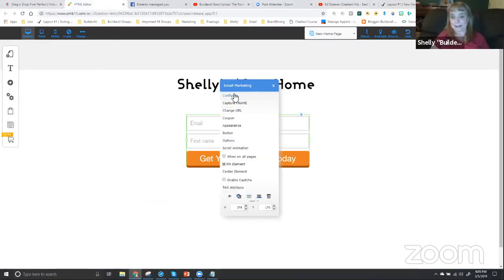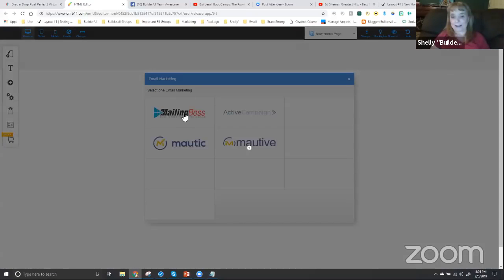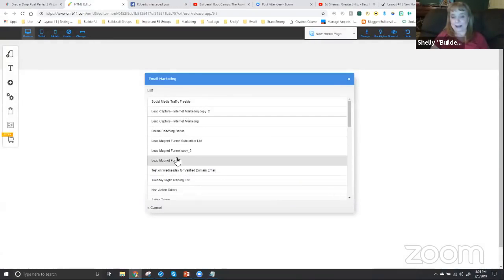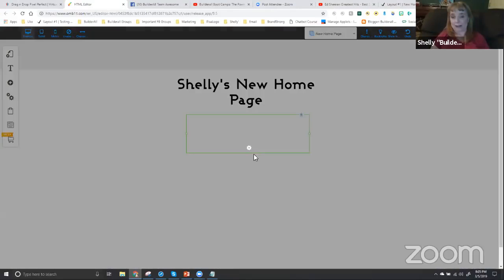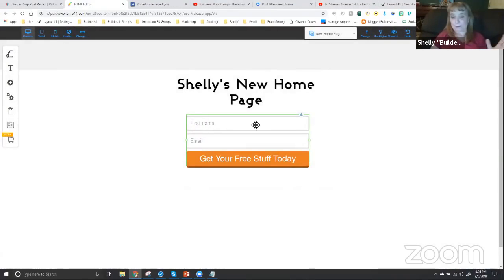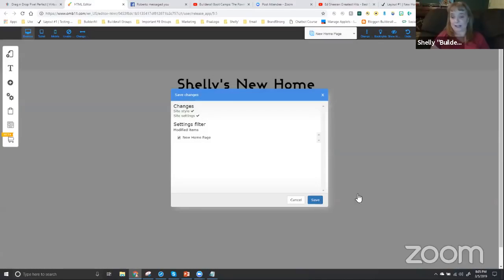So I'm going to right click and go to configure. And inside here, I've got several different lists. We'll just go to social media traffic freebie. That's as good as any. And I'm capturing their first name and their email. I've done a lot just by doing that. So I'm going to click save and then save again.